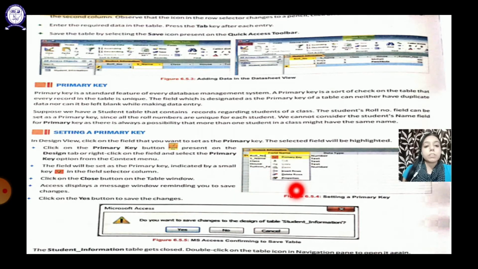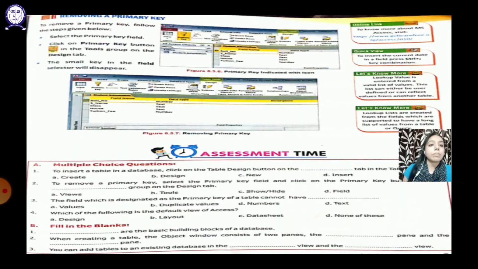If you want to save the changes, click on yes. If you don't want to save the changes, click on no. And if you just want to cancel this operation, click on cancel. After clicking on the yes button, the changes will be saved. The table gets closed and we can double click on the table icon in the navigation pane to open it again. After that, we have removing a primary key.